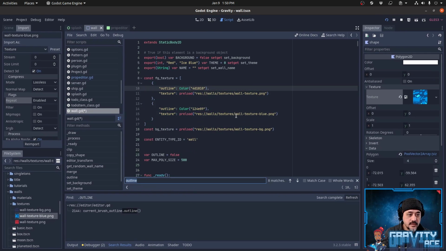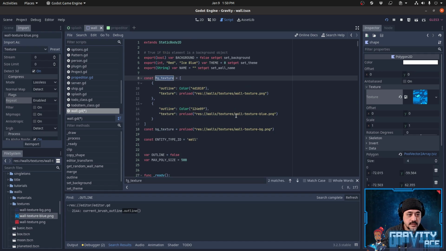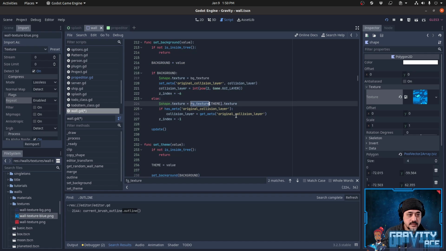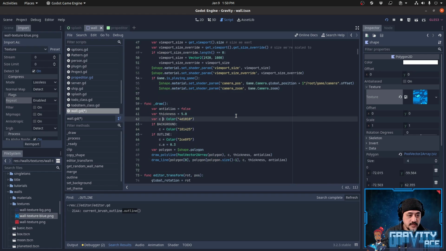There we go. And then I need to change foreground texture, theme dot texture. And draw will be foreground texture dot or theme dot outline. That. Whew. I was deep in thought.